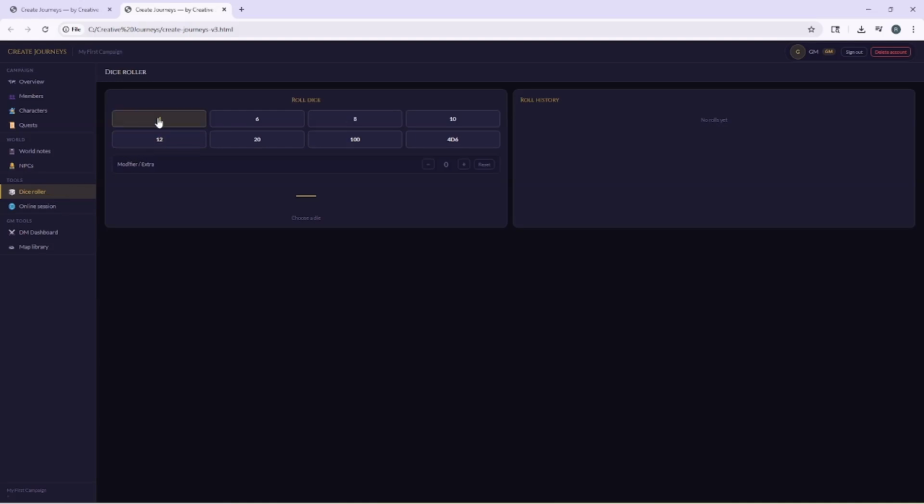You can also come over here to the dice roller, where you can choose the different types of dice, where it will automatically choose a randomized number. You can see your roll history at the same time too. Recently, we have also added a modifier where you can modify whether it's adding or subtracting whatever you need whenever you need it for your campaign.